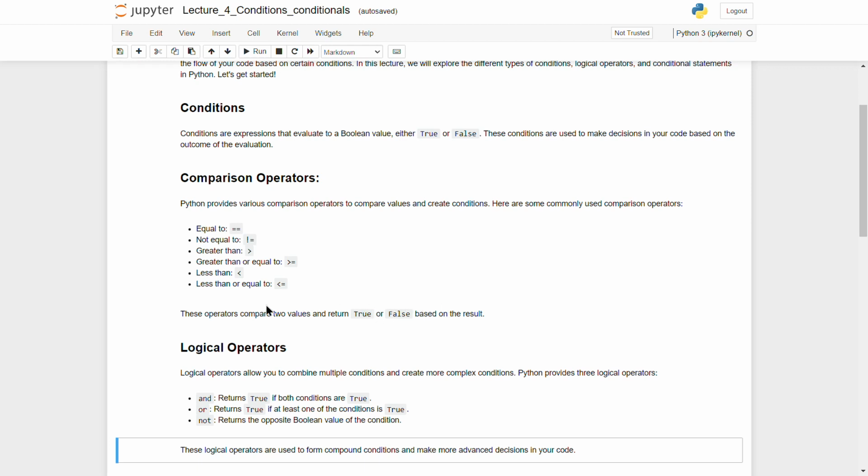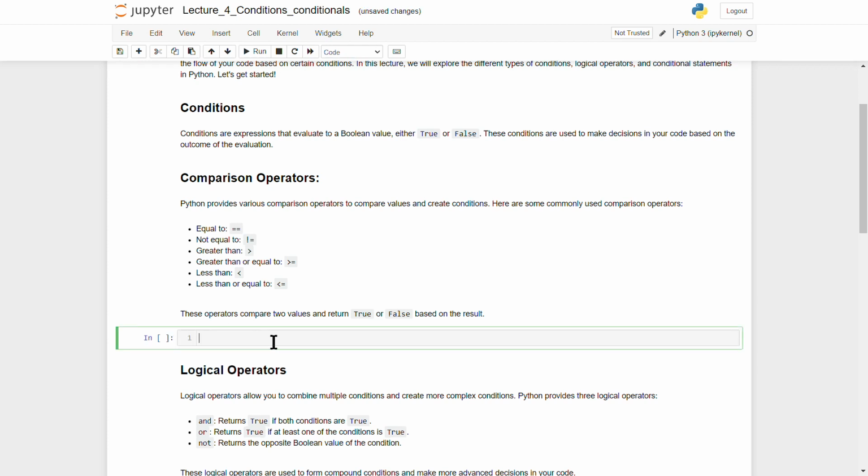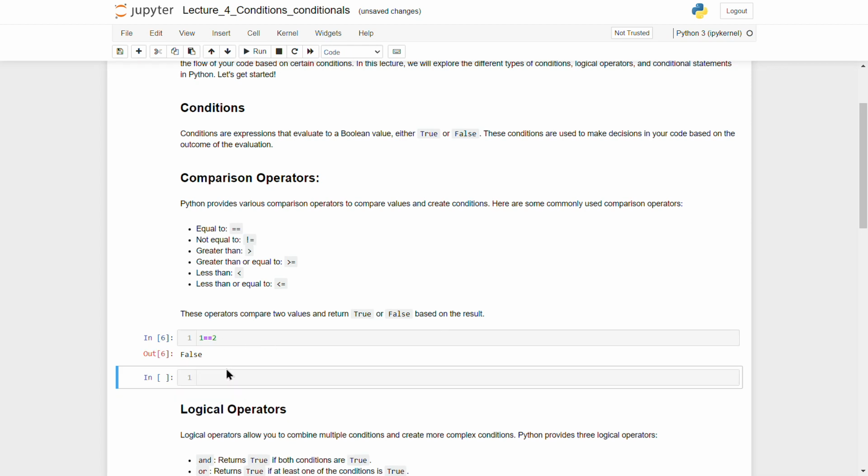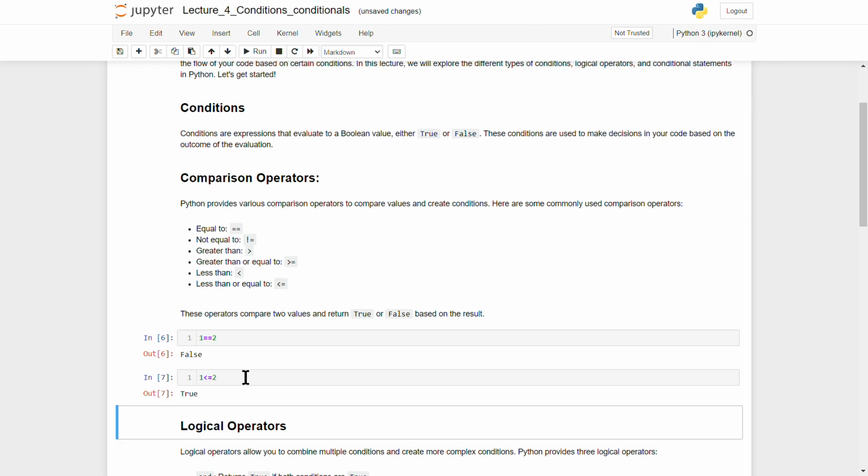Let's take some examples. Let's say, for example, 1 is equal to 2. What will be the answer? Of course the answer will be false because 1 is not equal to 2. And is 1 less than or equal to 2? Of course, so the result will be true. You can keep on playing like that with the operators in order to see the outcome and learn more.